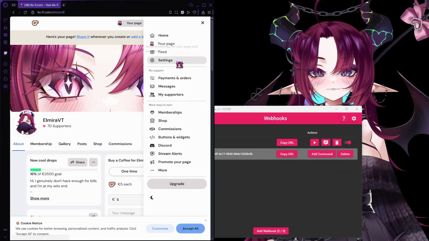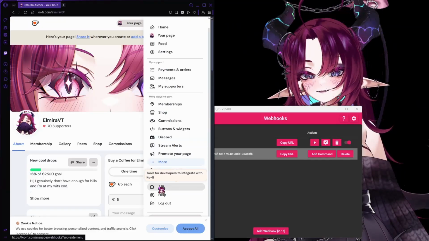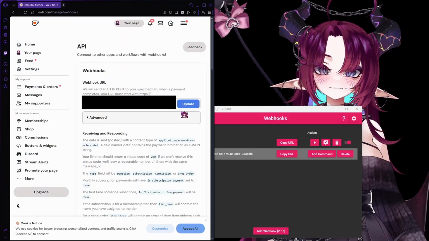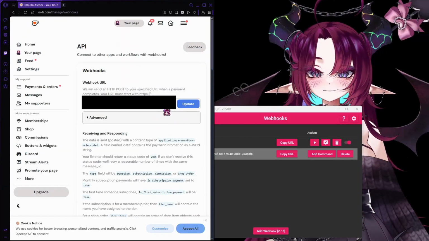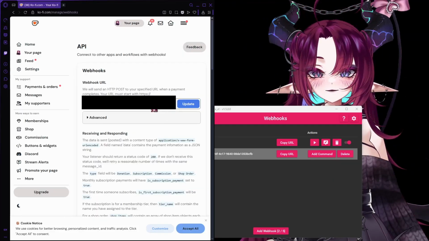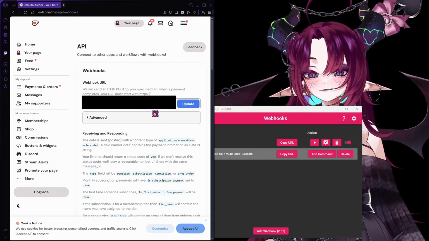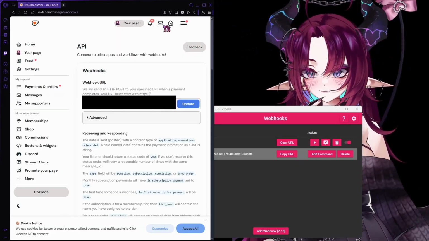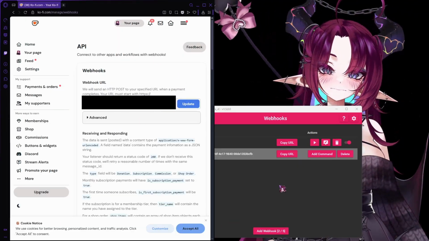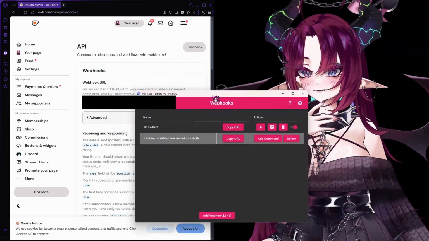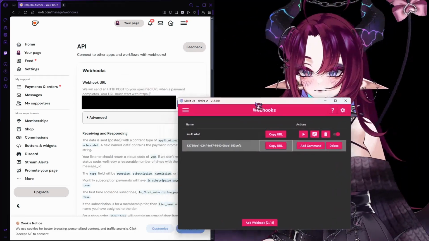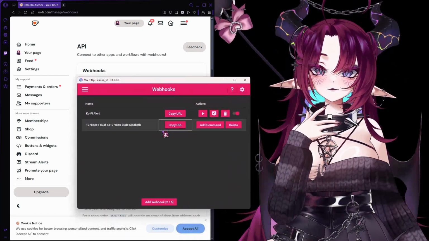You go to settings, you go to more, you go to API. And then you put in your link and you paste it in here and then you click update. I'm not going to show this because this is mine. But that is how you typically tend to set up the connection to Kofi.